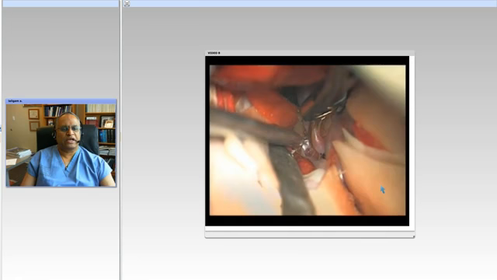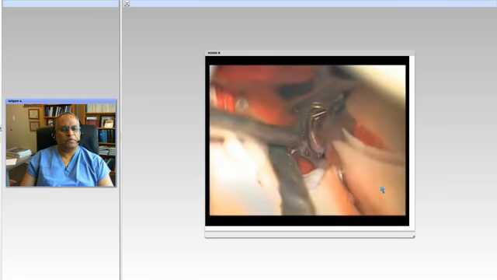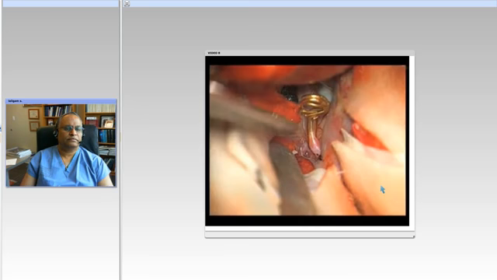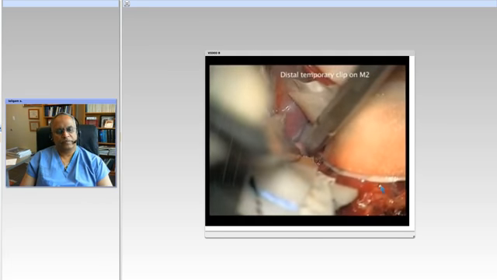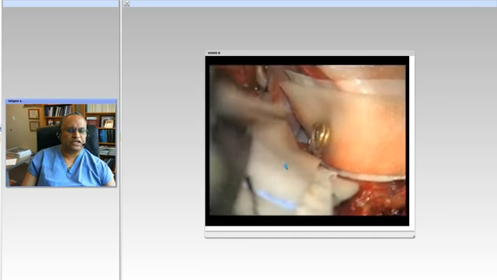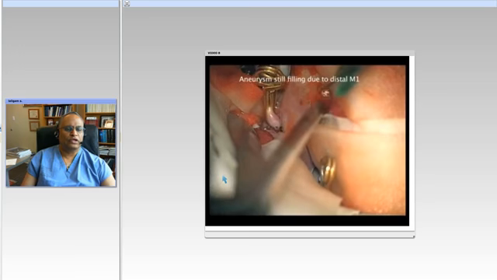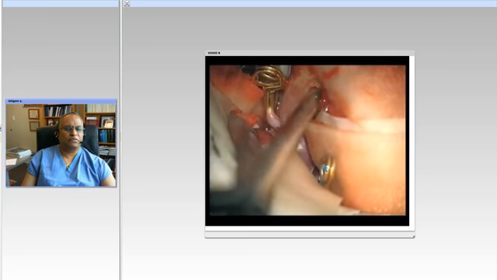I'm putting a temporary clip on the M1 just beyond the bifurcation. So then I place a distal temporary clip on one M2. Then I have to dissect another M2. The aneurysm is still filling.